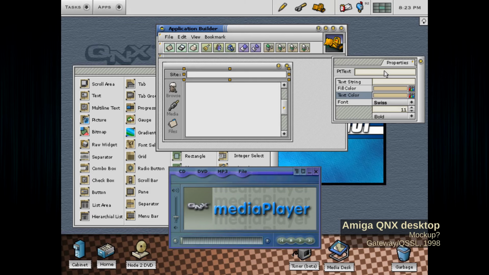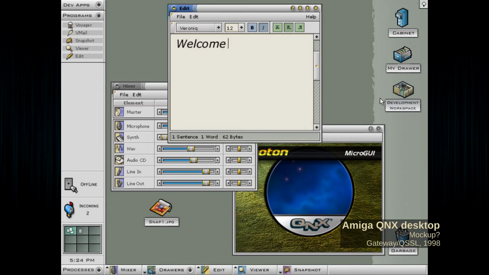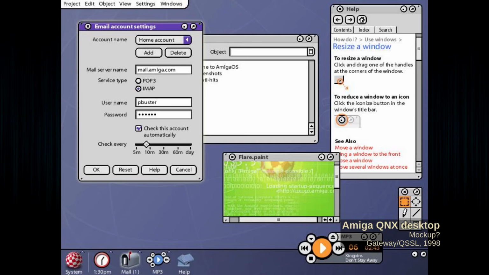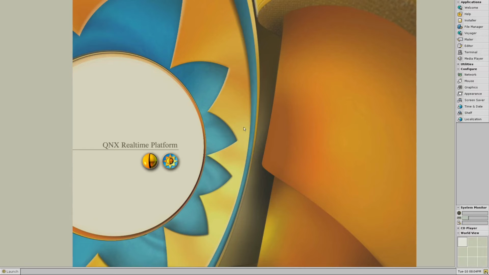Early in the development of QNX 6, Gateway, who owned the Amiga platform at the time, made a deal to base a new version of Amiga OS on it, but this fell through pretty quickly, and I'm not sure if anything ever became of it other than a few GUI mock-ups. I suspect that the vaguely Amiga-like appearance of Photon 2 might be a remnant of the Amiga partnership.